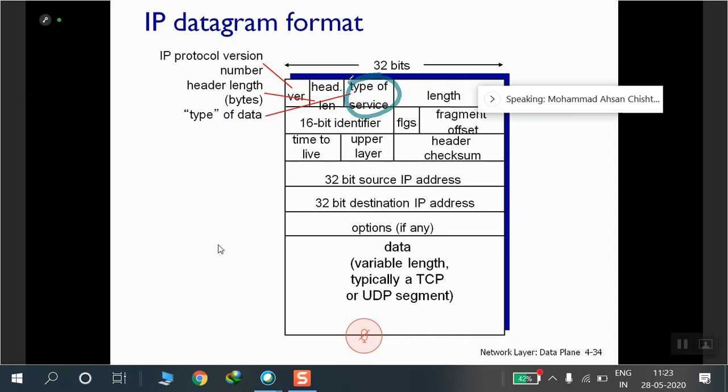It's important. Why? Because we need to distinguish real-time traffic, like VoIP, telephony, or you're watching a cricket match and things like that over the internet, compared to some service like FTP, which is a non-real-time service. So that is to be mentioned within this type of service. And then comes the length. That is what we know as the datagram length.